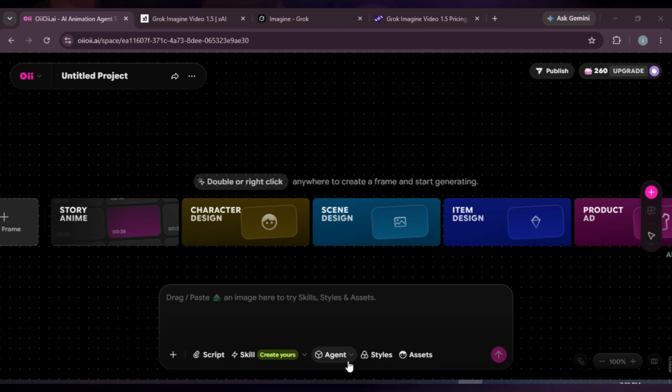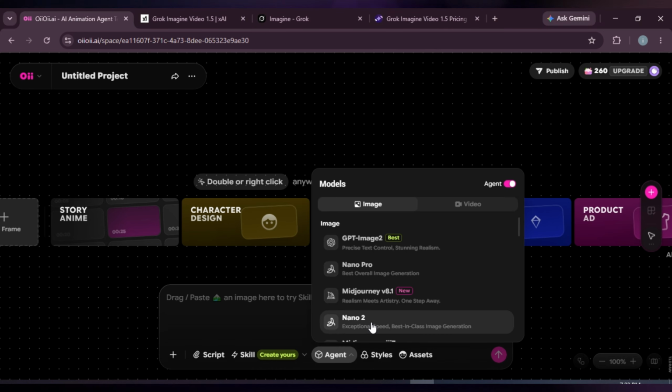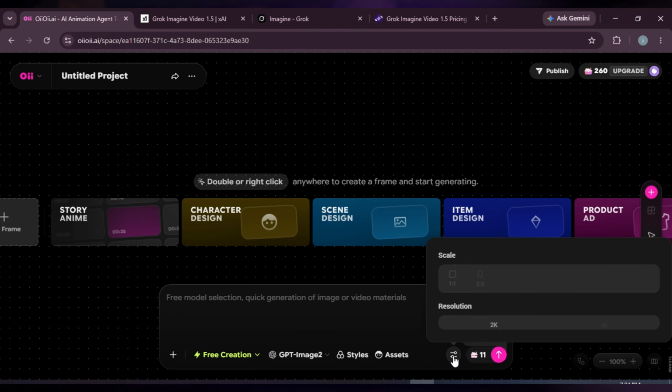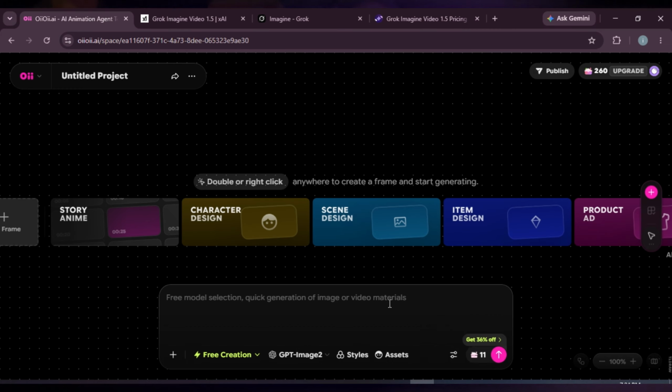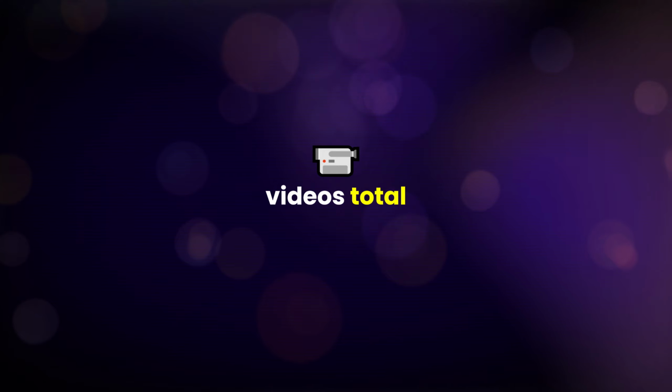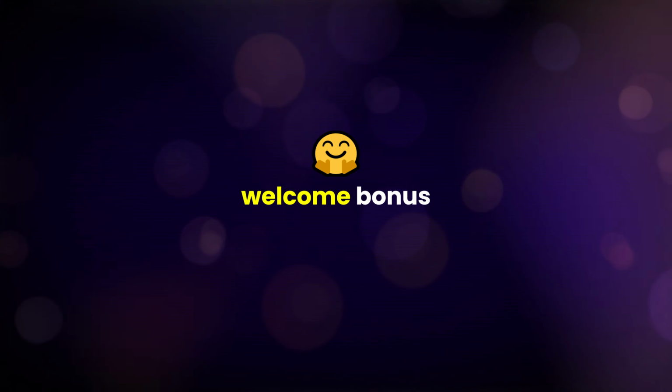And here's something that made it even worse when I tested it. Image generation also costs credits. So if you want to create a reference image first, which is actually the recommended workflow on this platform, since it only supports image to video, not text to video, you're spending credits before you even start your video. Your 200 sign-up bonus? At 60 credits per clip, that's just 3 videos, total, from your entire welcome bonus.